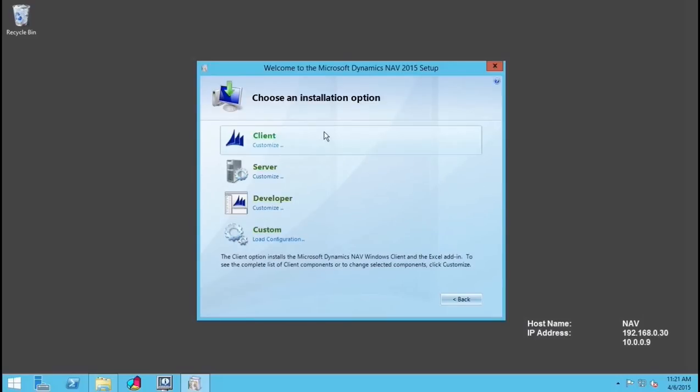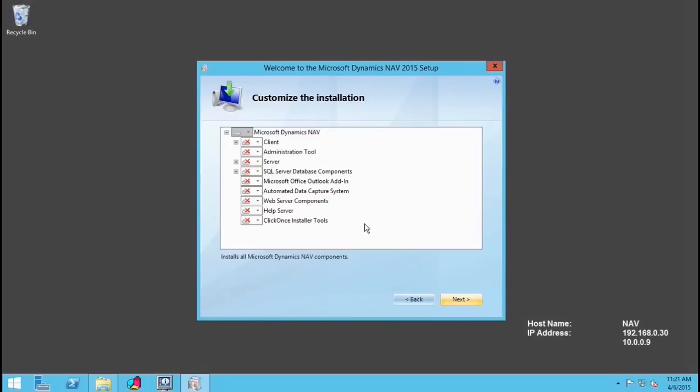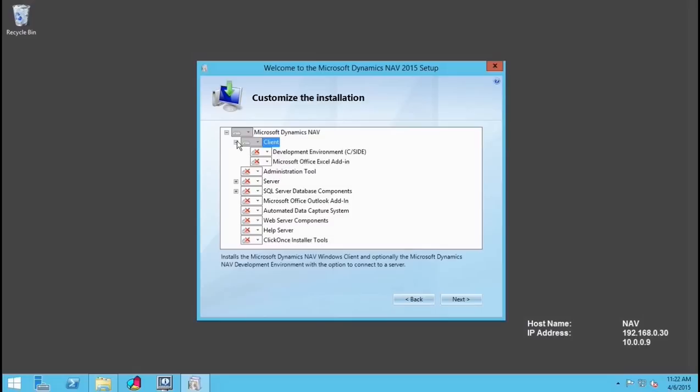You have the client installation, server, developer. What we are going to do is use the custom installation, in which we can choose all the roles that we want to have in our installation. So what we are going to install here is the client, okay, also the development environment. We're going to need this, the administration tool, the server.